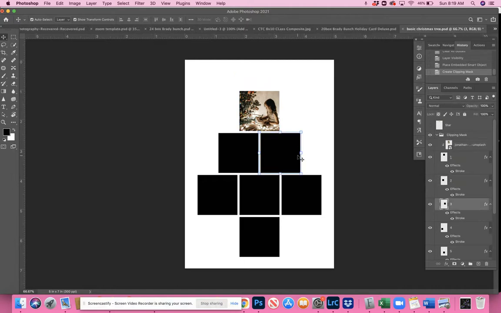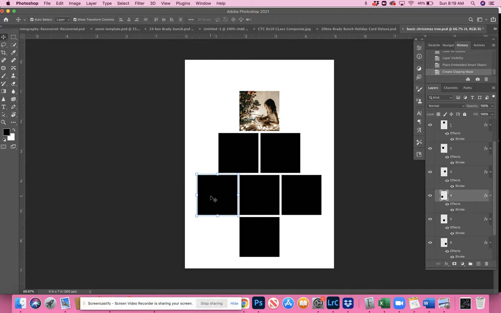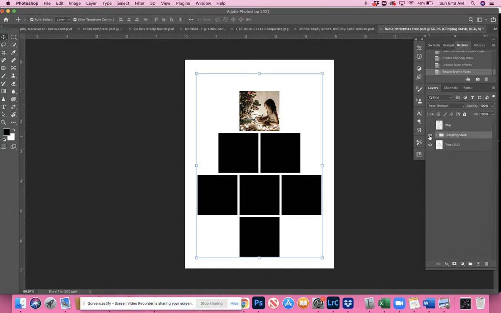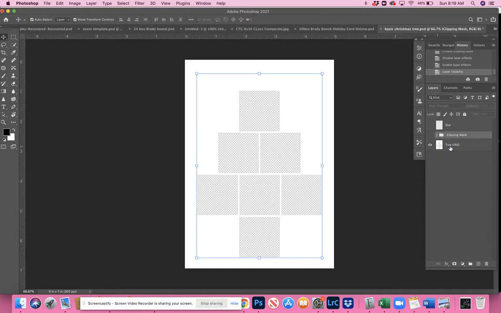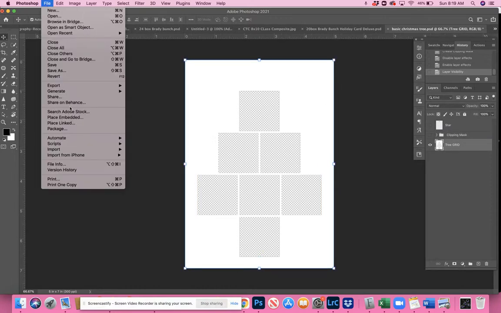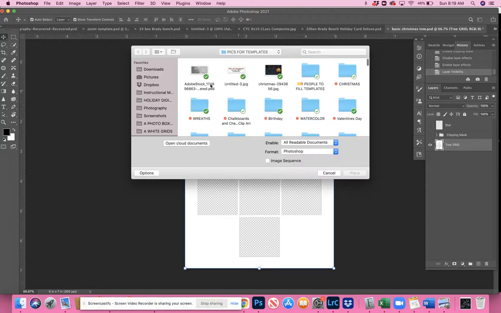And I would just do the same thing for all of them. You have a border effect already around it. You can see it says stroke effect. If I shut that off, you would see that the stroke would be gone. Okay, so you can use the clipping masks, or you can choose to turn off the clipping mask and just use the tree grid that was given to you right there. Okay, some people just prefer a grid, and basically then you would go to the grid, file, place embedded.